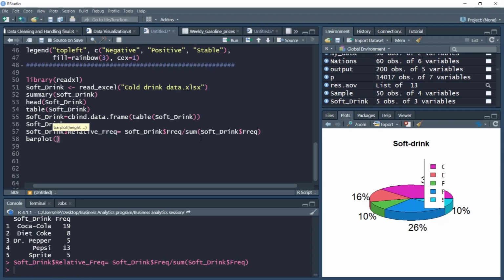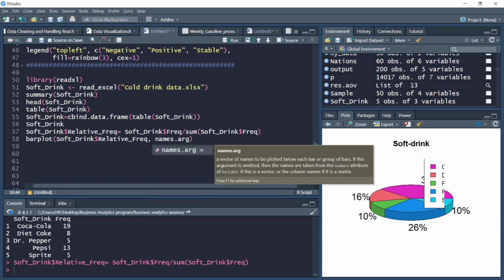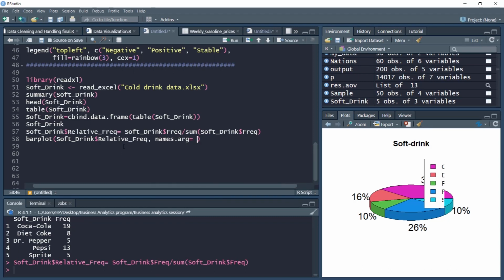Now we'll plot this bar plot. We'll make use of the barplot command, soft drink dollar relative frequency. Now we need to give the names, so names.arg, and it's quite easy. We can simply use the name column, which is soft drink dollar soft drink, and we need to specify the color. One way is to explicitly specify the color. We'll make use of numbers. R recognizes numbers as colors as well, so we'll make use of 5 colors because there are 5 cold drinks.